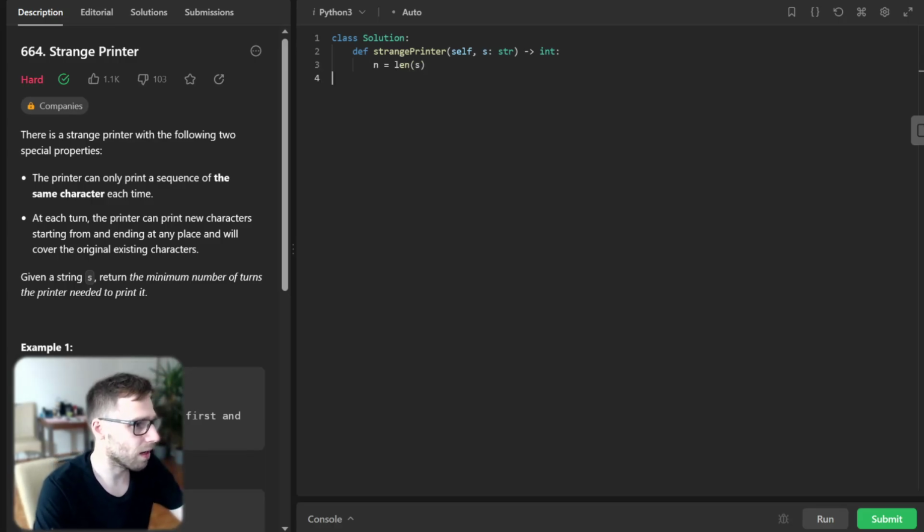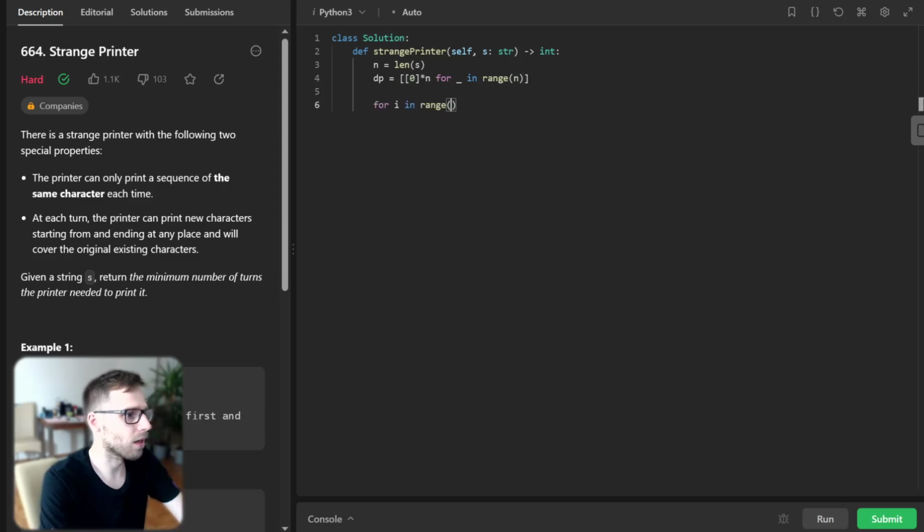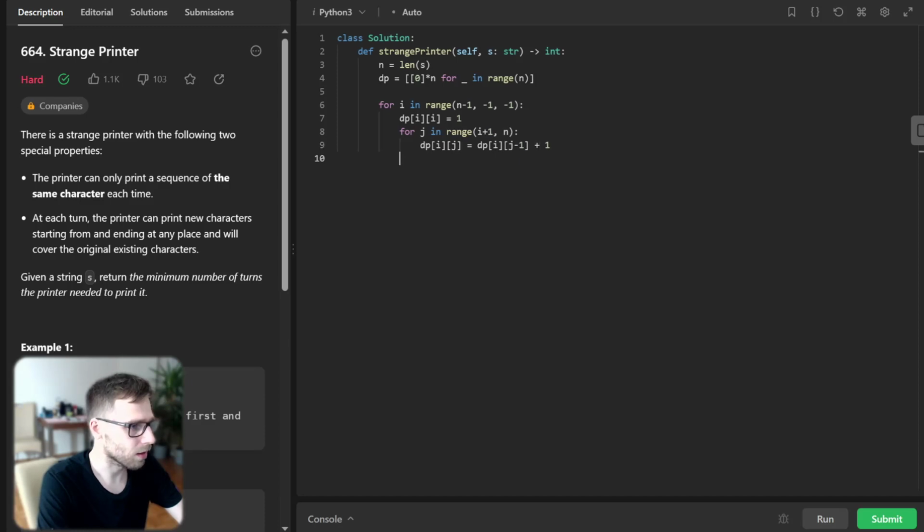So n will be the length of s, and dp will be 0 times n for each in range n, and then for i in range n minus 1, minus 1, minus 1, dp i i will be 1, as mentioned before, so it's a diagonal. And for j in range i plus 1 to n, our dp i j will be dp of i, j minus 1 plus 1, because it's one turn.